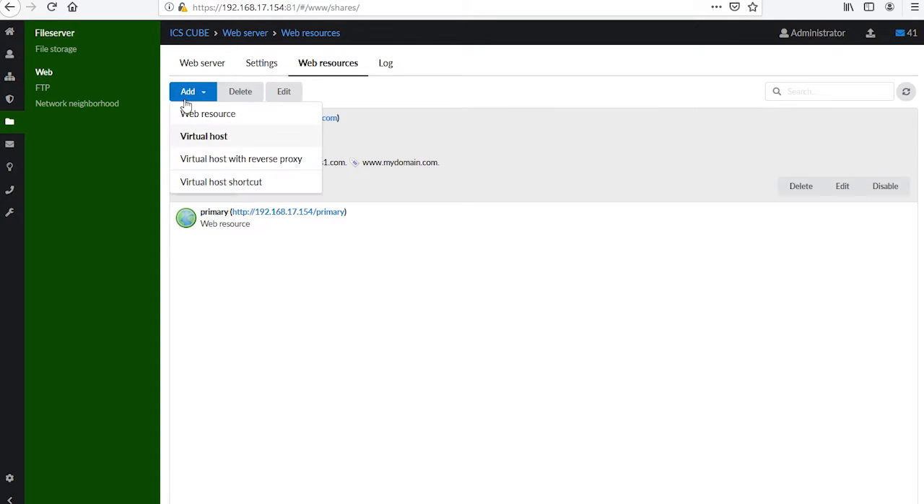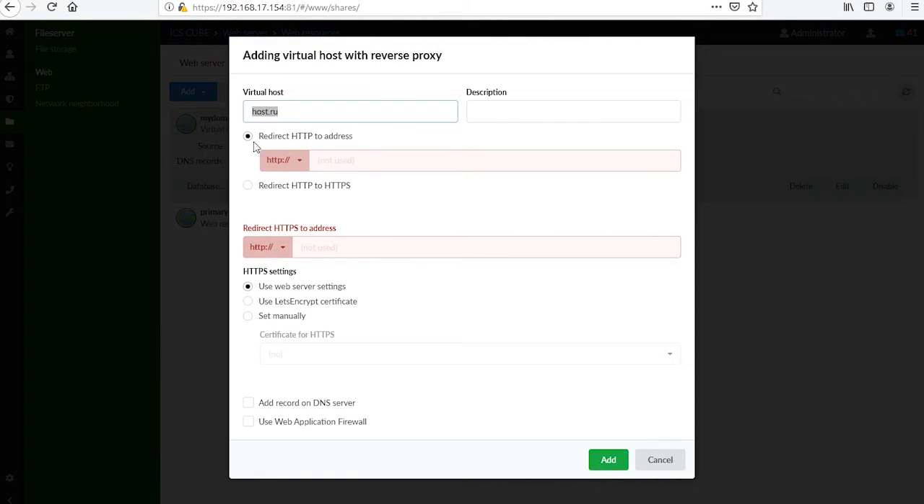A virtual host with reverse proxy allows ICS CUBE to redirect a request to the website with the specified name in case the server hosting the website is located in the local network. The address for HTTP and HTTPS requests is specified for a virtual host with reverse proxy. If all requests need to be sent by HTTPS, you should choose the appropriate setting.